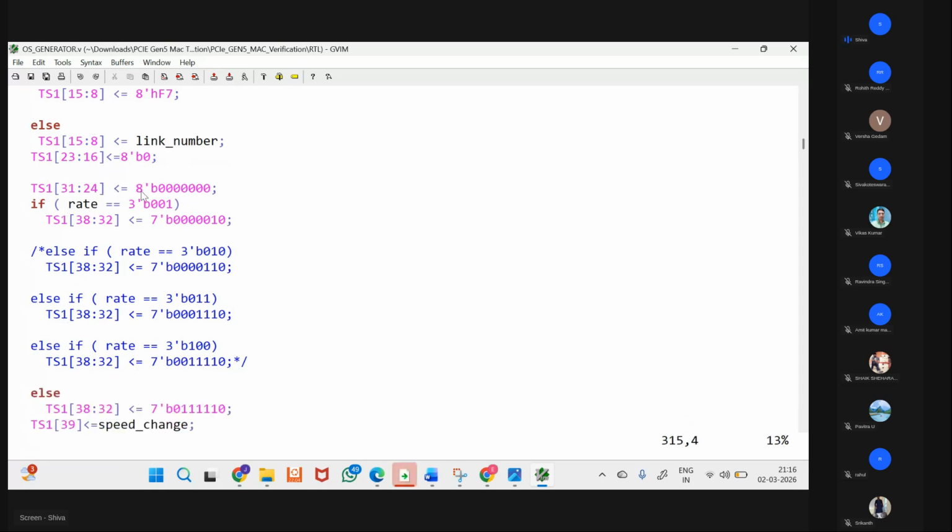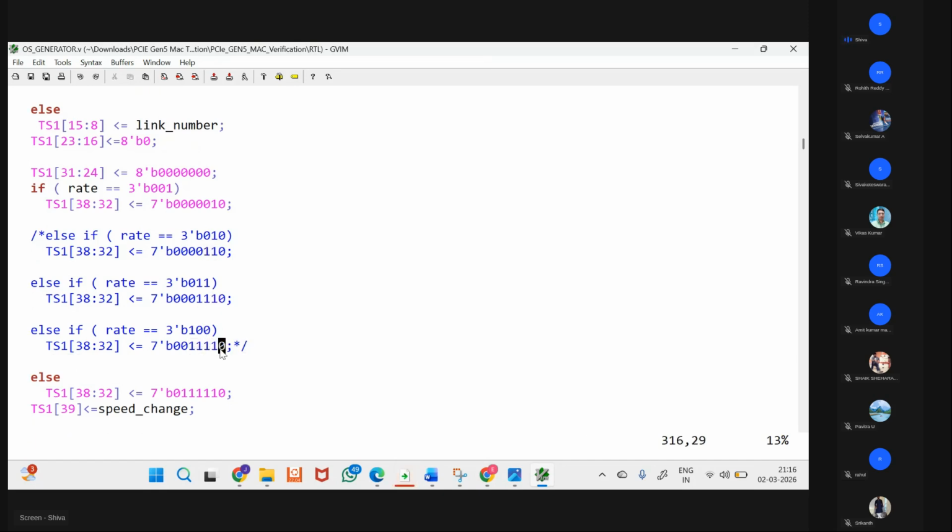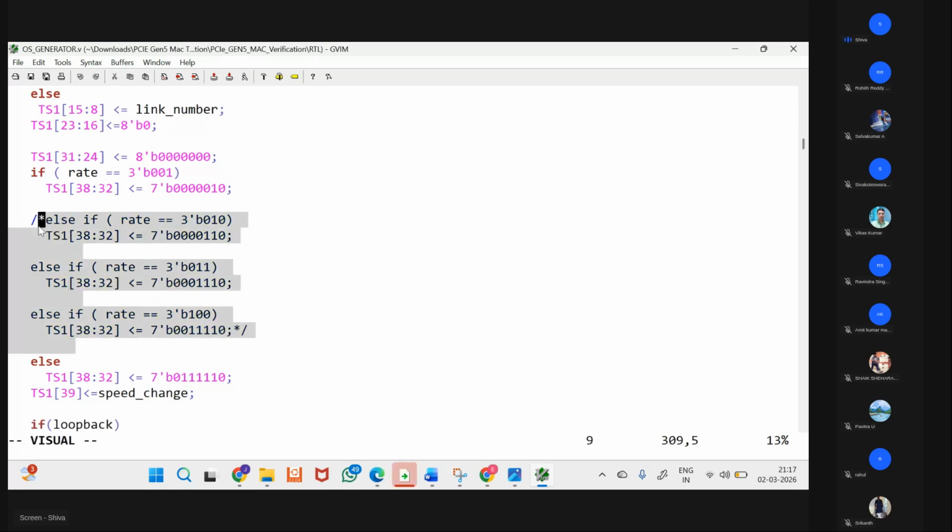So based on the rate, if the rate equals Gen 1, the Gen 1 bit is asserted and this value is assigned to the rate ID. This symbol is the rate ID. If the rate is Gen 2, these two bits are asserted. Gen 3 means these 3 bits are asserted, Gen 4 means these 4 bits are asserted. We saw in the theory class the TS1 order set format, we studied all the 16 symbols. One of the symbols is the rate ID. Based on the configured generation, this TS1 rate ID will be selected.